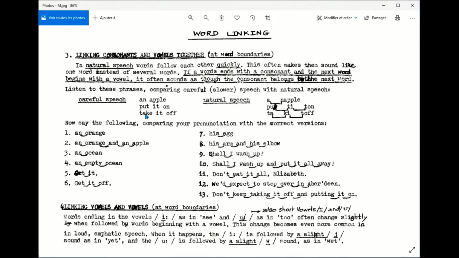Next, in slow speech, we say put it on. But when we speak naturally, we say put it on, put it on. Another example, take it off. In natural speech, we say take it off. Good. Here we have some sentences where we apply this linking process, consonant to vowel, which is a normal natural process. Number one, an orange. We are not going to say an orange with a break. We link, so we say an orange.